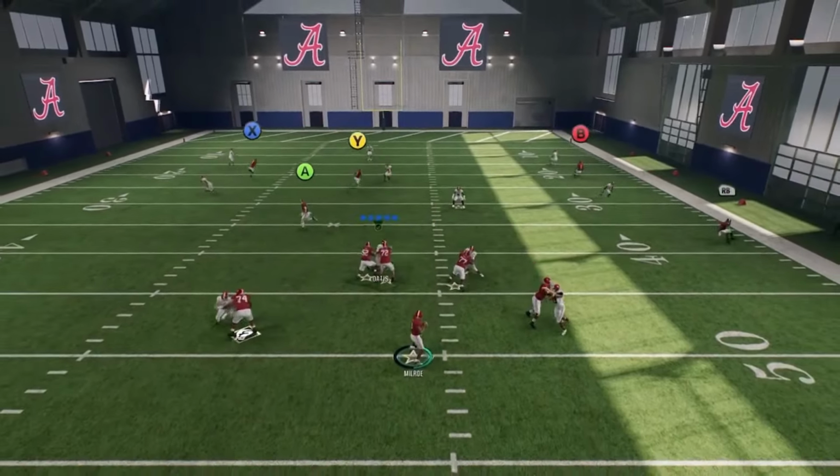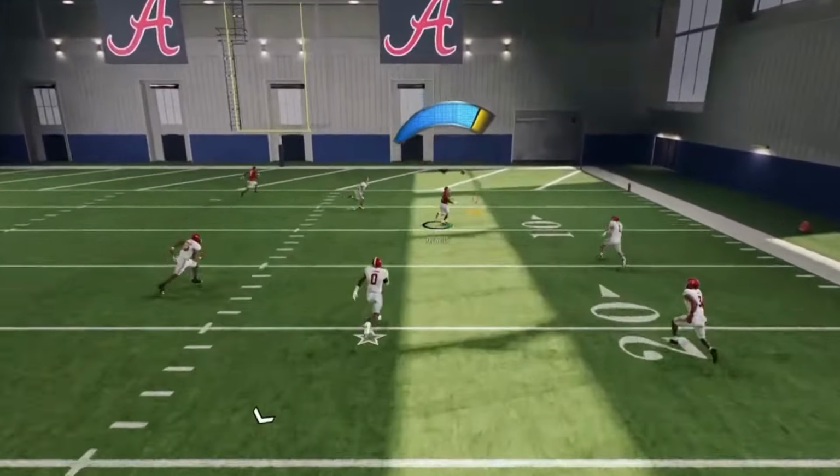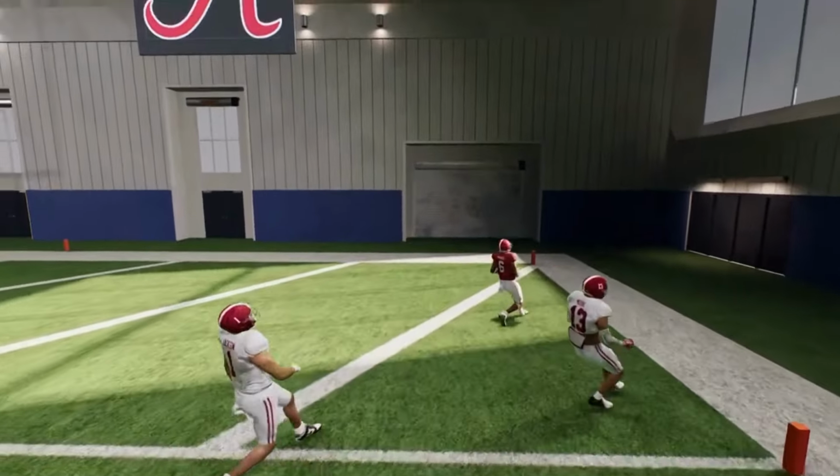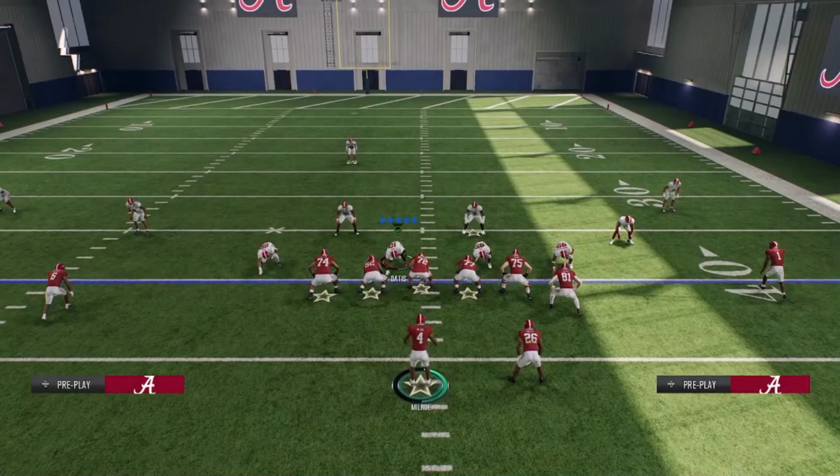You see it parts like the Red Sea. Go ahead and throw a nice dime. Easy touchdown, guys. That's like the base setup I like versus this cover 3.